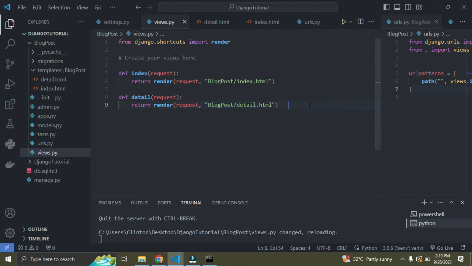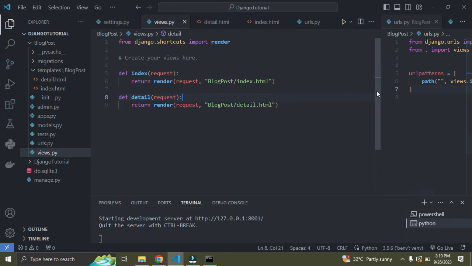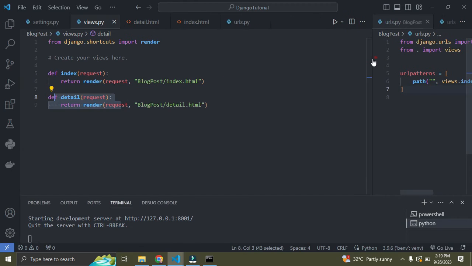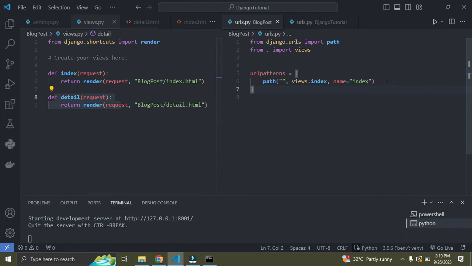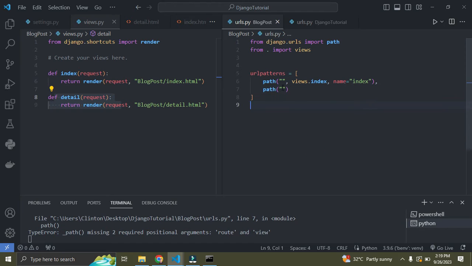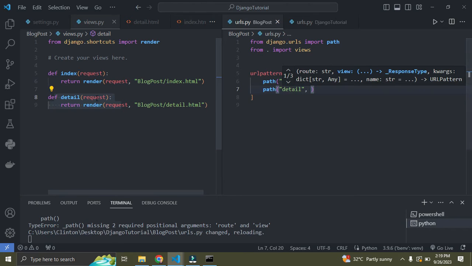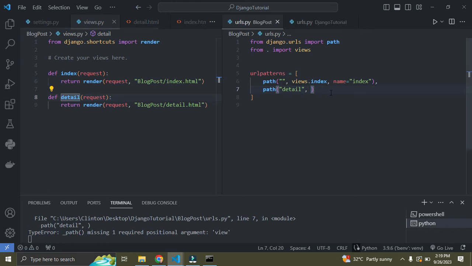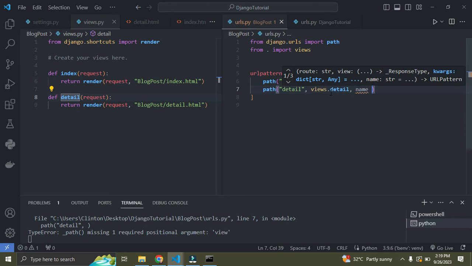Understand? After you've done this, one more thing is left. You need to create a URL path for this detail view. So come over to your urlpatterns. I'm going to put in a comma, and then we're going to say path. This time we are not going to leave this empty, because we can only have one empty path. I'm going to put in detail here, and our function is called detail, right? So I'm going to say views.detail. I'm also going to give it a name. Let's just call it detail.